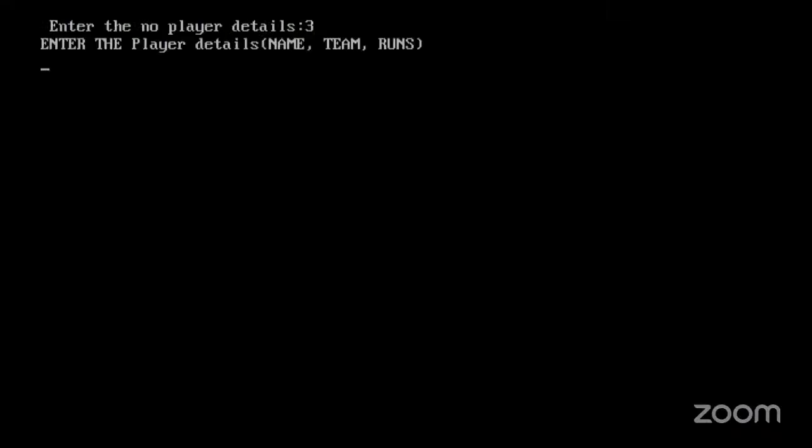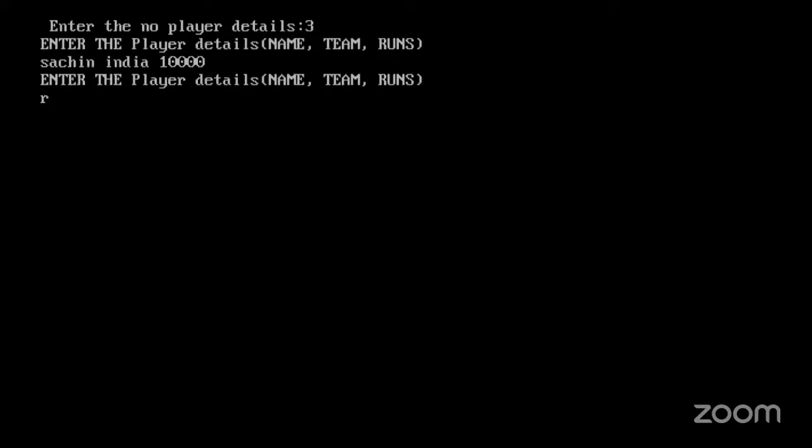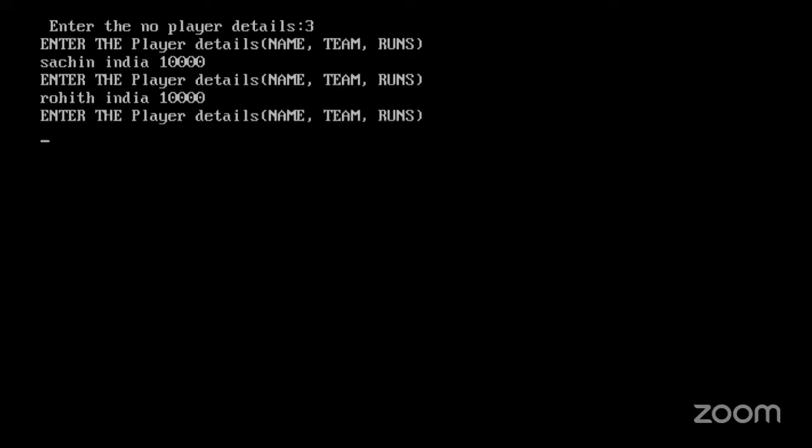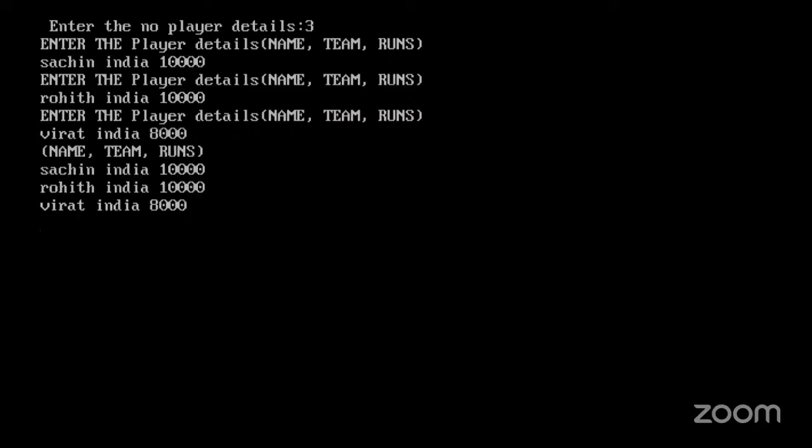So 3, Sachin, India, 10,000. Rohit, India, 10,000. Virat, India, 8,000, something like that. So if you can see that, we are able to show the name, team, and runs. What was our objective?